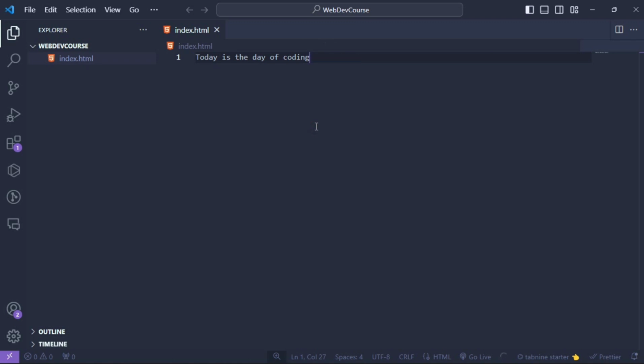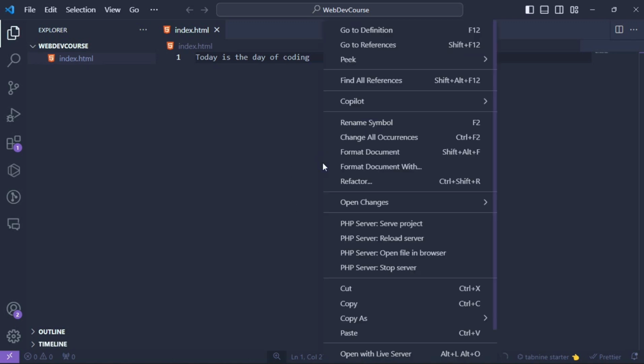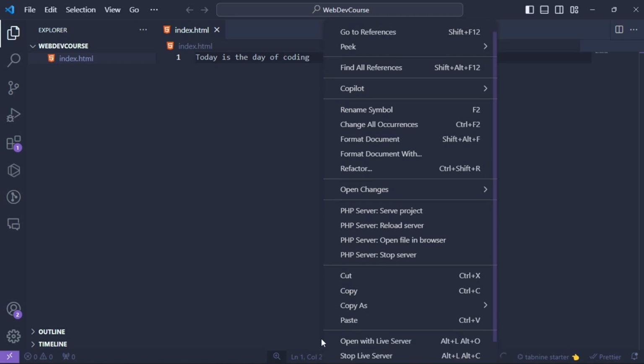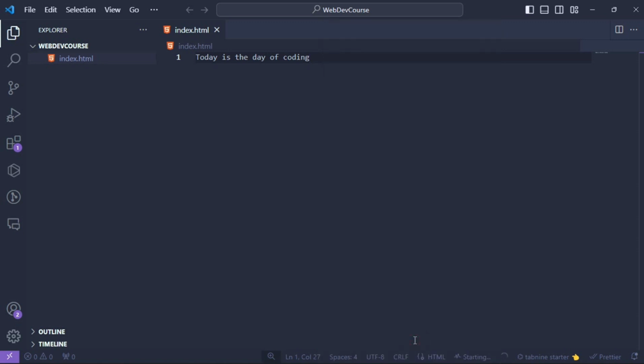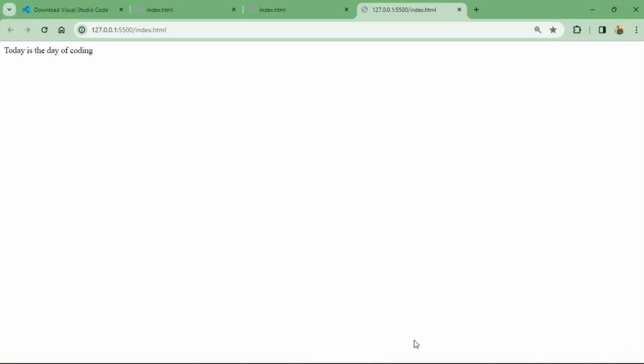So if I want to view this result in my browser, all I have to do is right click and open with Live Server. Alt L, Alt O is the shortcut key. So just come over here and select Open with Live Server. Then it's going to open it with the default browser on your system.